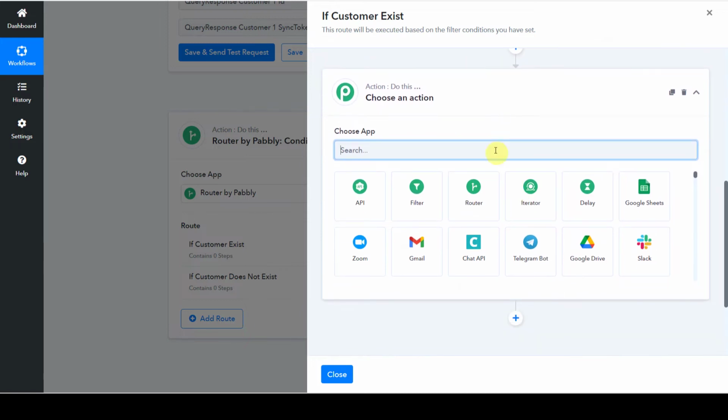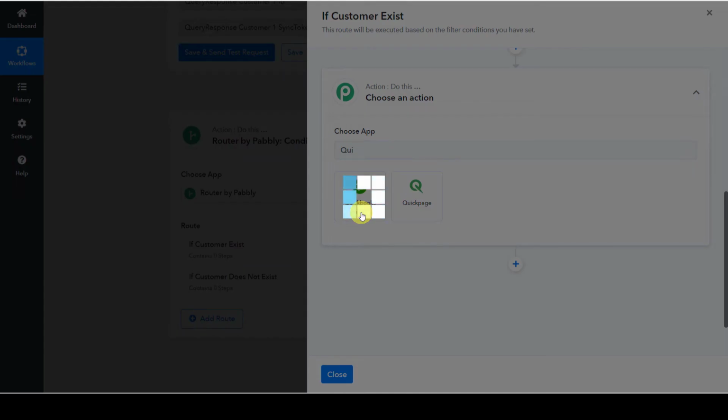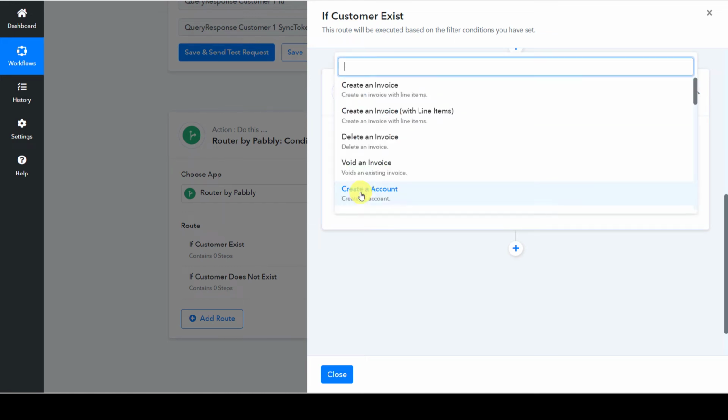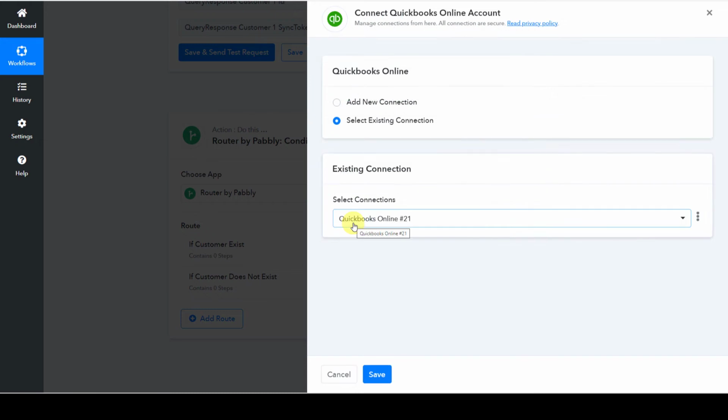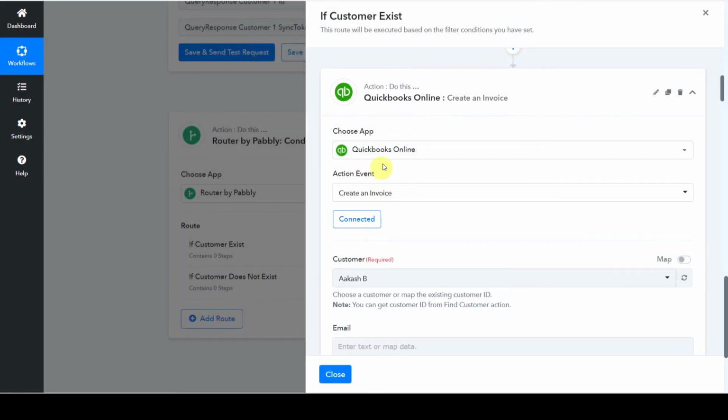And here we'll be adding the action application as QuickBooks. Select the action event as create an invoice. Click on connect. As we have recently created a connection in our previous step, I'll be choosing the option select existing connection and I'll click on save. Now the QuickBooks Online account is connected to Pabbly Connect.